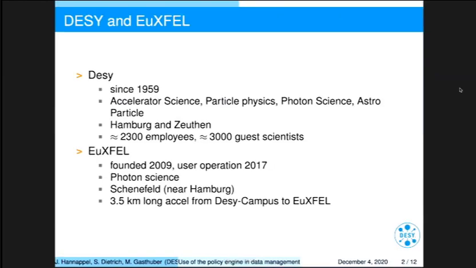Yeah, so DESY and the European XFEL are closely related large research institutes in Hamburg. DESY, since 1959, works with accelerator science, particle physics, photon science, which is science we get using X-ray photons, which are not created with the normal X-ray tubes you get at the doctors, but with large accelerators, so you get very high brightness and good quality of these X-rays, and astroparticle data.